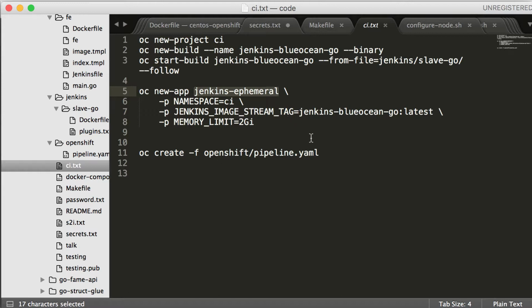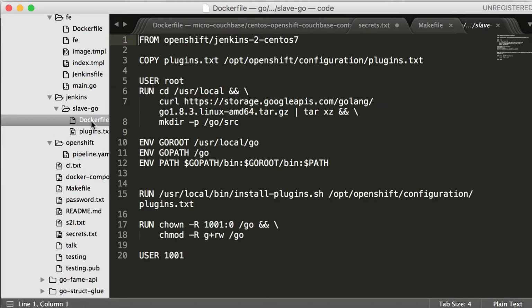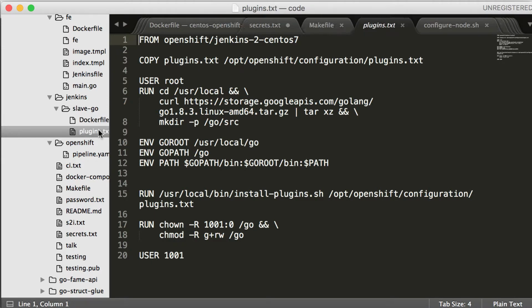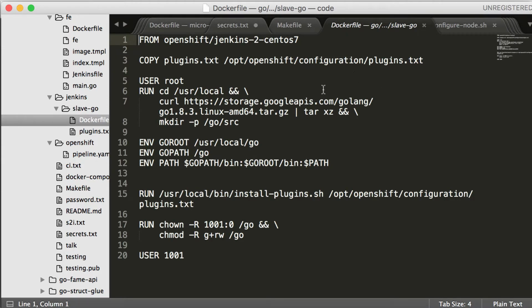But I need Jenkins with the ability to build Go. Now, to build Go, I need to take the standard Jenkins build and install the Go binaries on it. So actually what I've done here, I've got a Dockerfile here, where I take the OpenShift Jenkins build, copy plugins.txt so that I can have the Blue Ocean nice GUI in Jenkins. I just install Go, basically, and copy the plugins over. And set some permissions. That's about it, really.